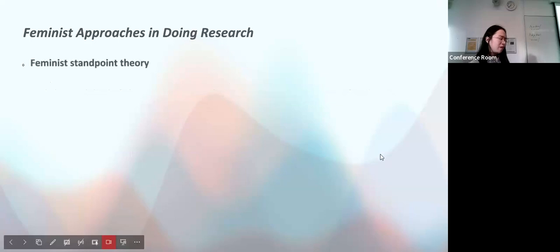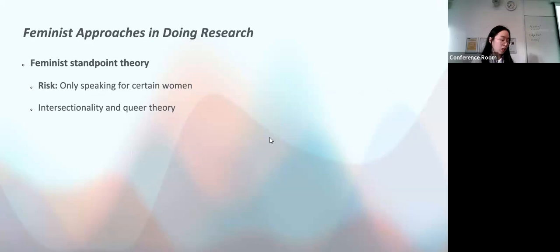However, feminist standpoint theory is also not value-free, and it was critiqued for only speaking of certain women, like Western middle class heterosexual women. So in the case where our research participants are already a minority in the context, we must still be aware that our research may only reflect the interests of, for example, heterosexual middle class students. We need to bear in mind that the experience of one group of women cannot replace those of another group. And that's why I would like to emphasize feminist intersectionality and queer theories.